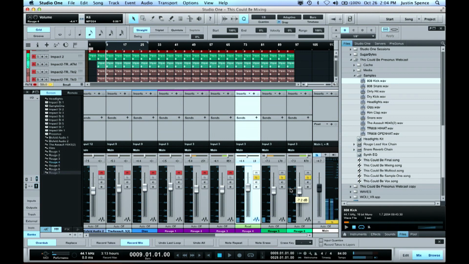All right, and then I'm going to solo the other 2 stacks or doubles that we did. Right, these are the ones that are panned. So now you hear a bigger spread in the stereo field.